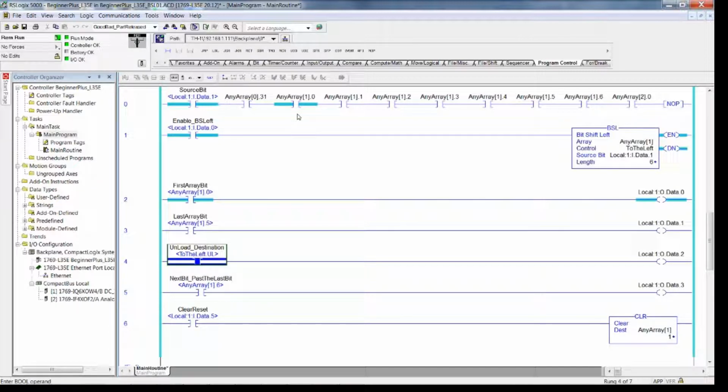Then I had to change the source bit field device back to the off state. So we flip input 1 back to the off state. Then we enable the local 1 iData 0, which is the enable bit shift left, on and off once.